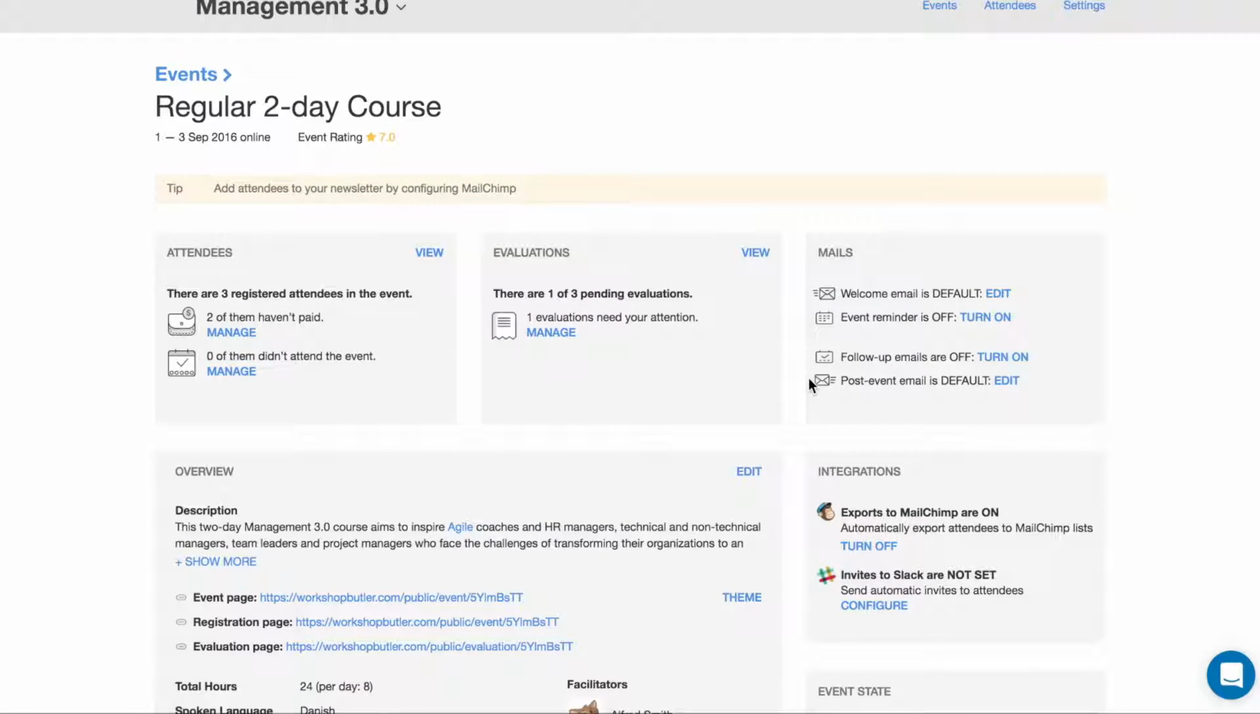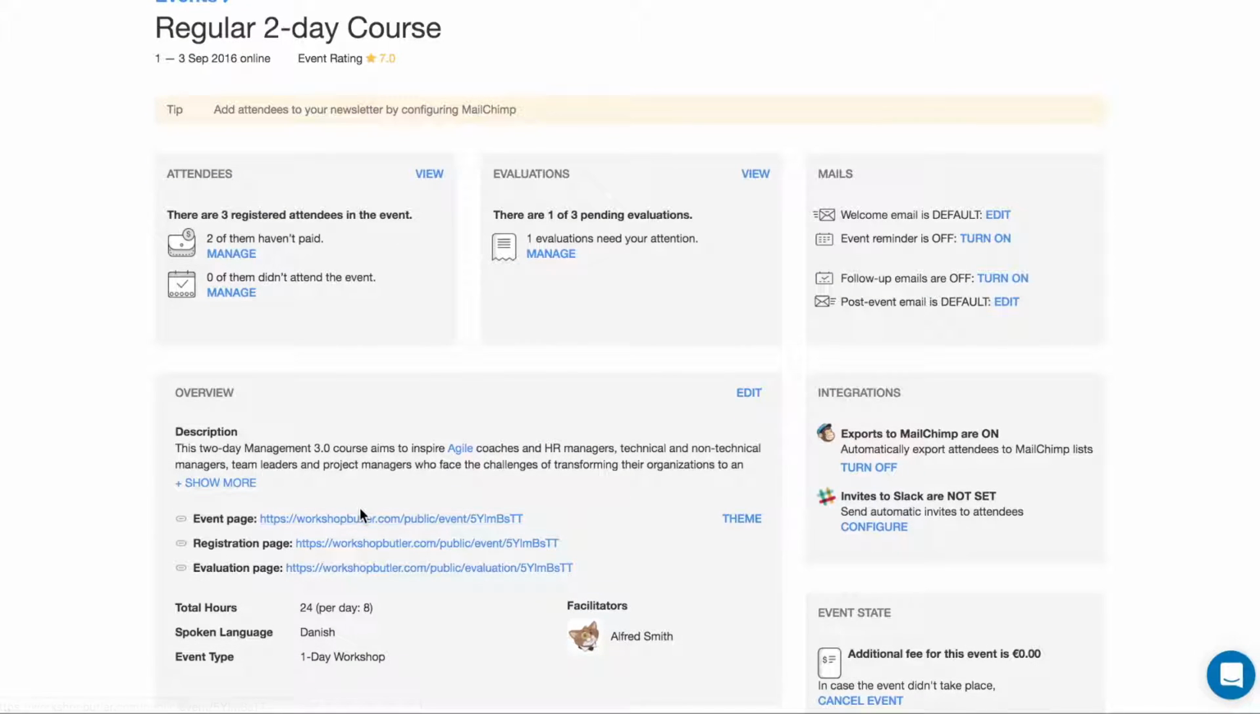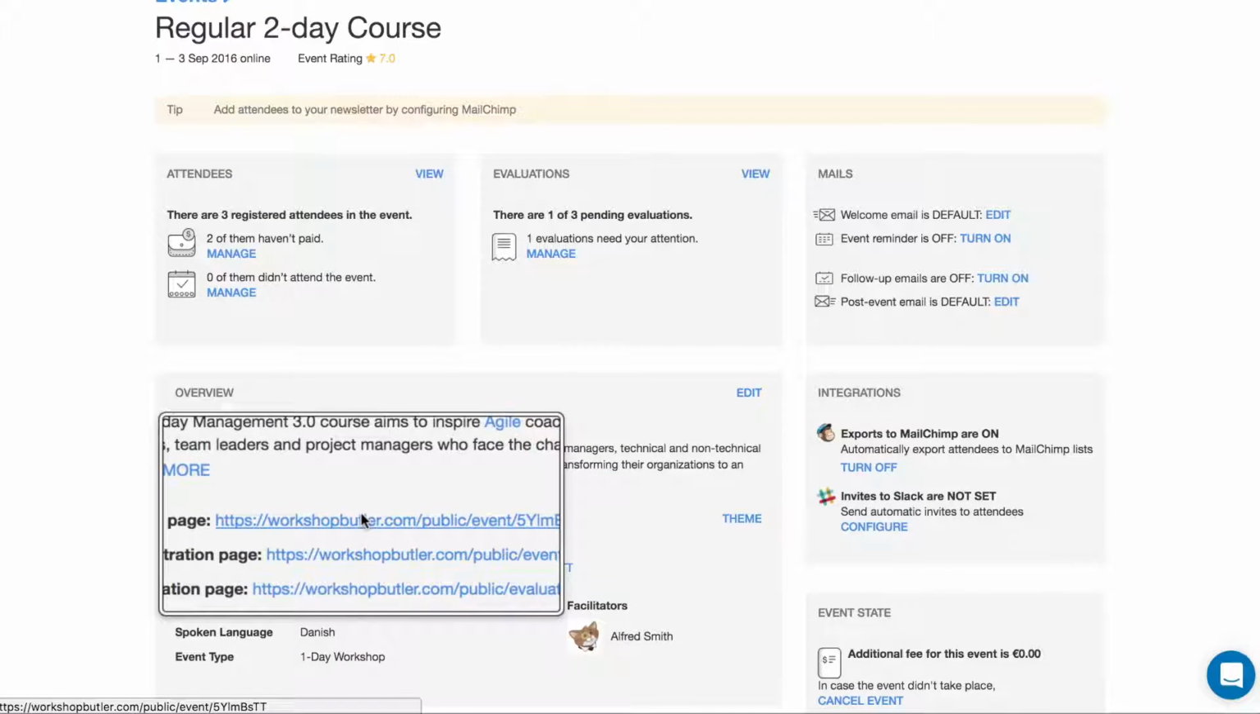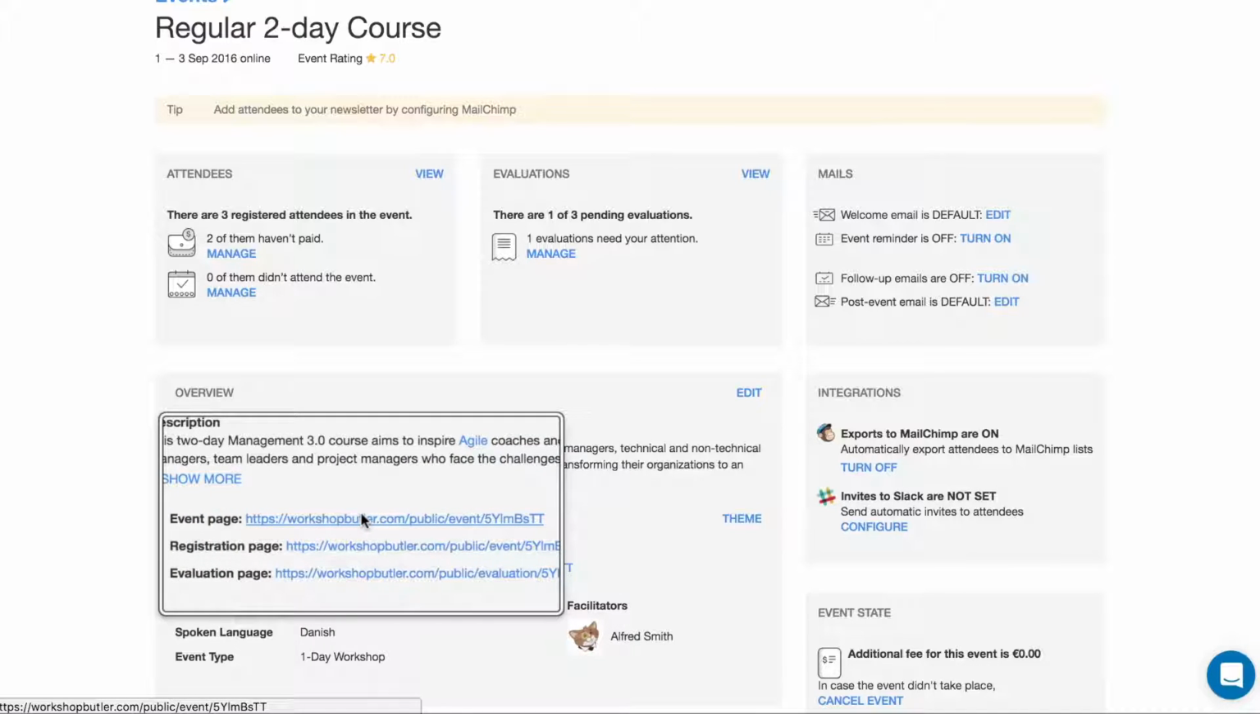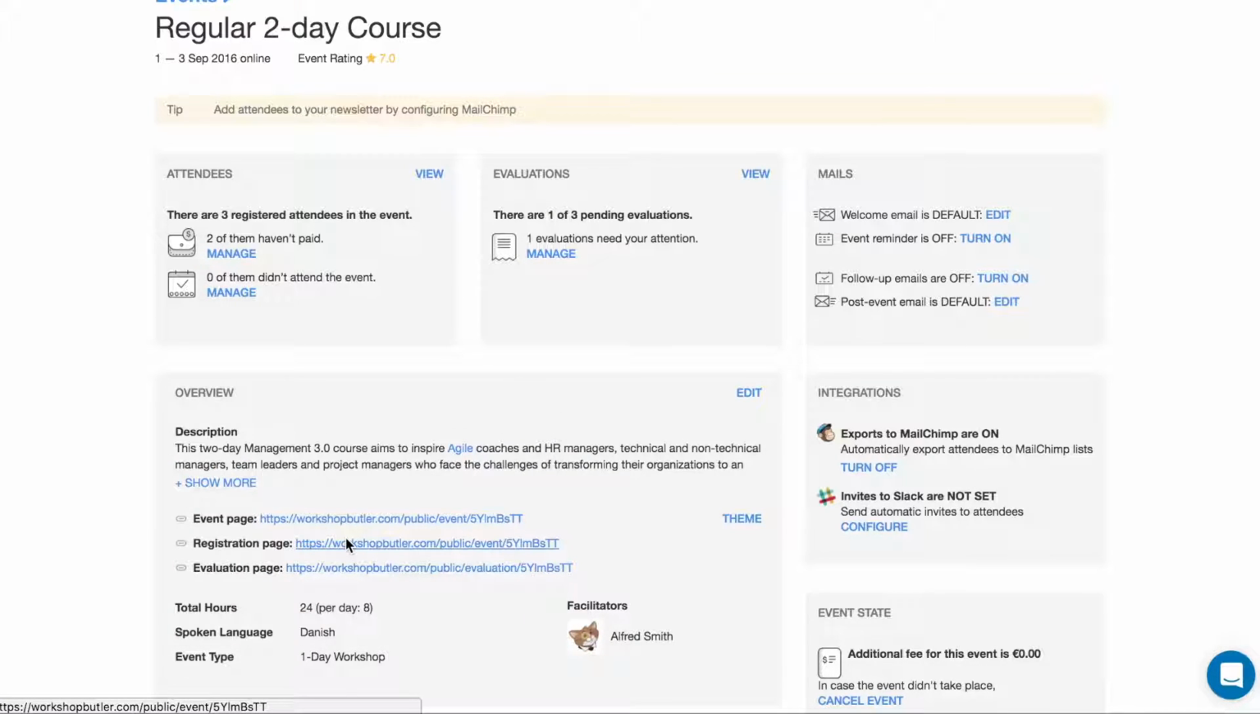For each event, Workshop Butler creates a built-in page you use to promote and accept registrations. The page address is unique, known only to you and not accessible to any search engine. Until you share this link on social media or via email, the page stays private.